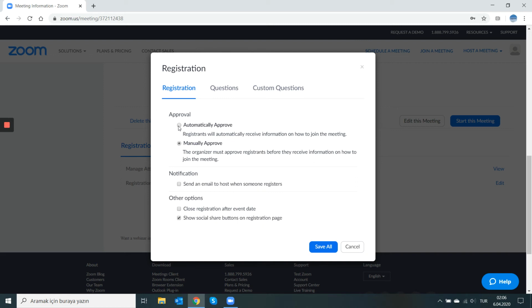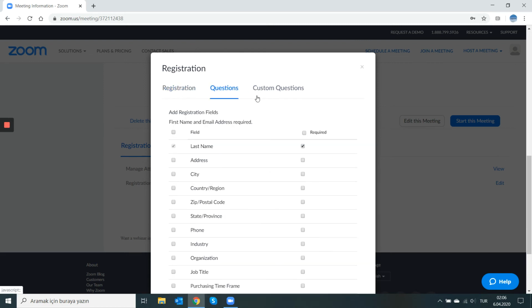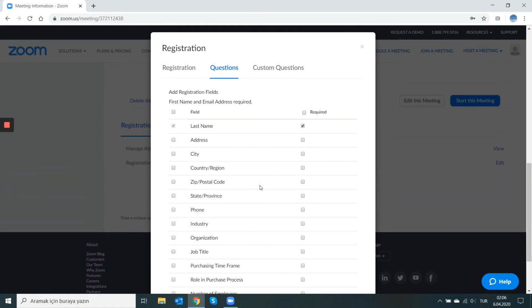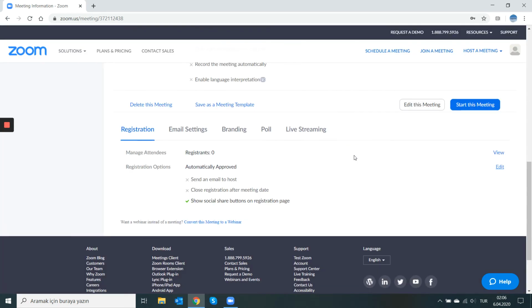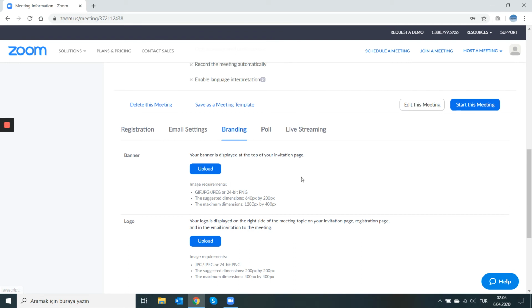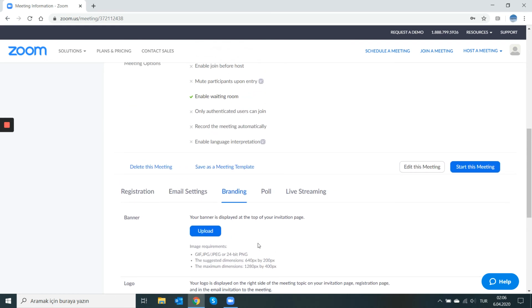If you have a large gathering, hundreds of people, you may prefer to have automatic approval. However, you can still ask certain questions for data collection and also custom questions for further reference. You can ask different questions, and some of them might be targeted as security questions as well. You will make sure that not everyone can join. And on this registration page, you can also have your branding, the banner of your event, an advertisement, or the logo of your company or your university.